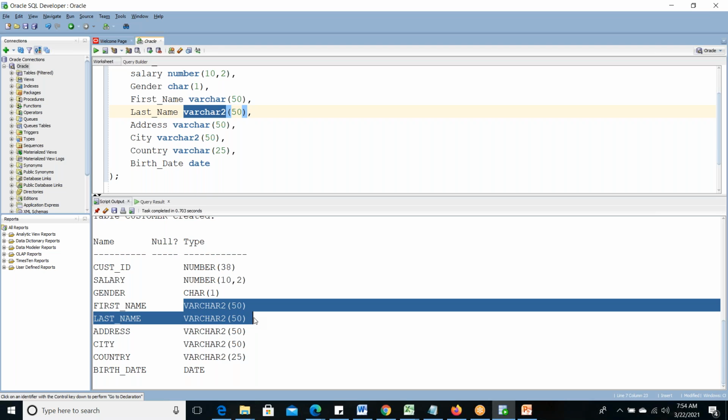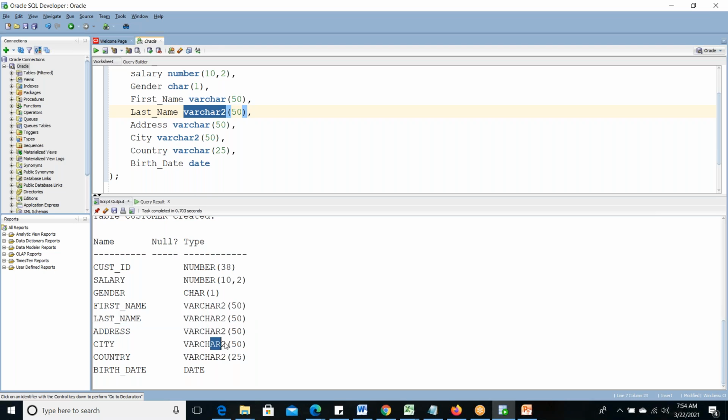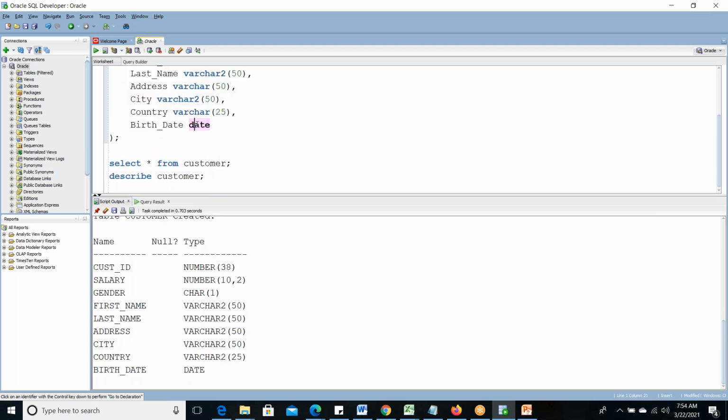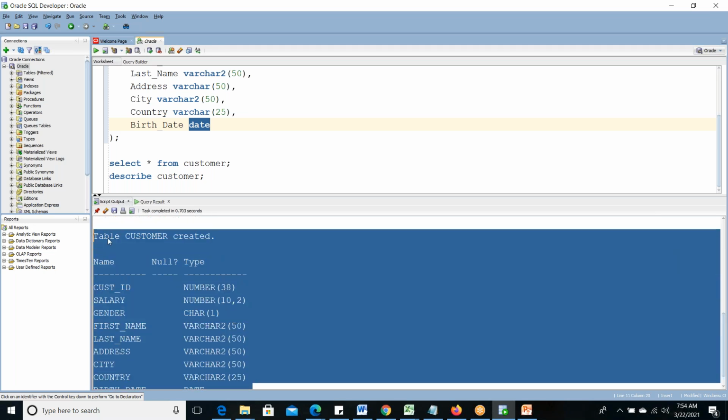If we mention varchar2, it will take varchar2. If we mention varchar also, it will take varchar2. Varchar2 is also a variable character type, and it takes up to 4000 characters. So wherever we have given varchar, varchar2 is shown. Last is date. For the date data type, length and precision are not required; we directly give date here. Birth date, date is coming. So this is how the structure looks.